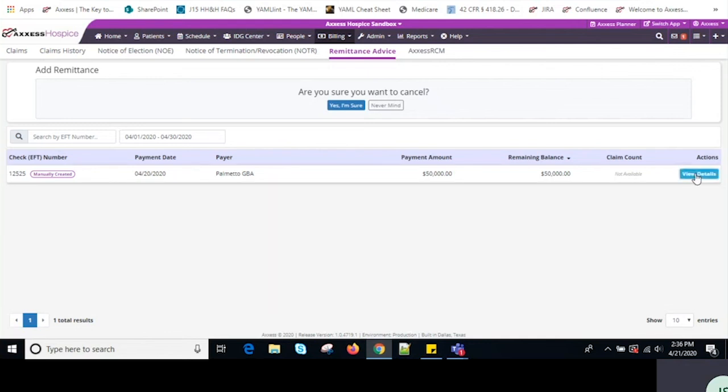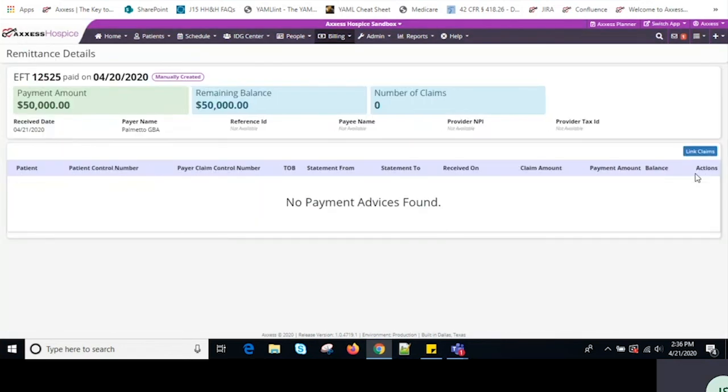Clicking on the View Details will give you the details of a specific remittance advice, including your EFT number, the payment date, and it will also show you if it was manually created or not. The payment amount, remaining balance, number of claims, the receive date, payer name, reference ID, payee name, provider NPI, and provider tax ID.